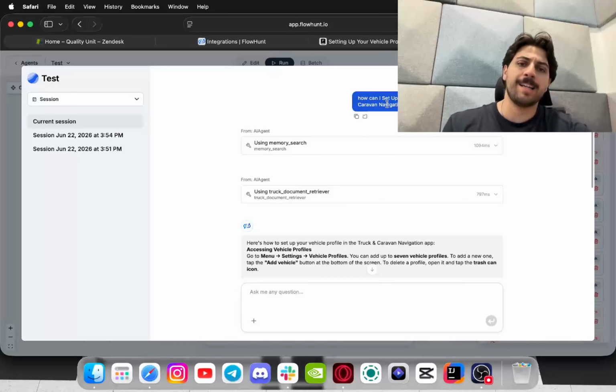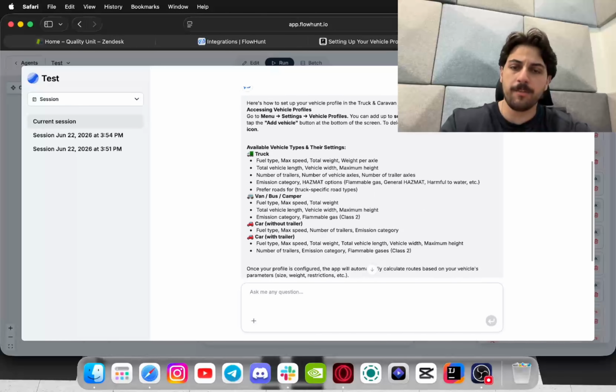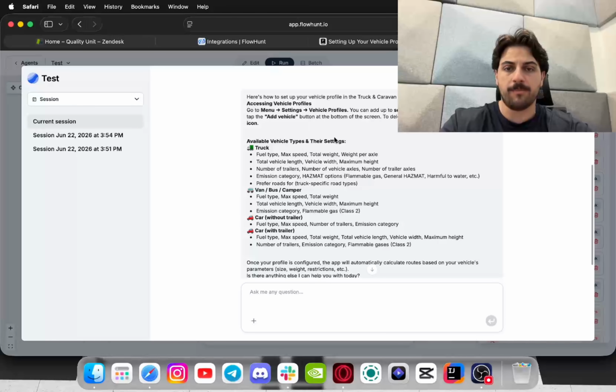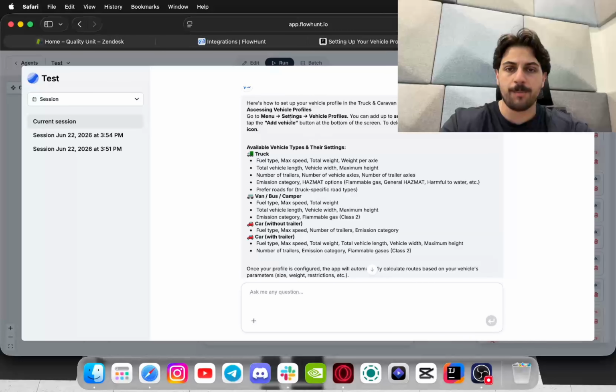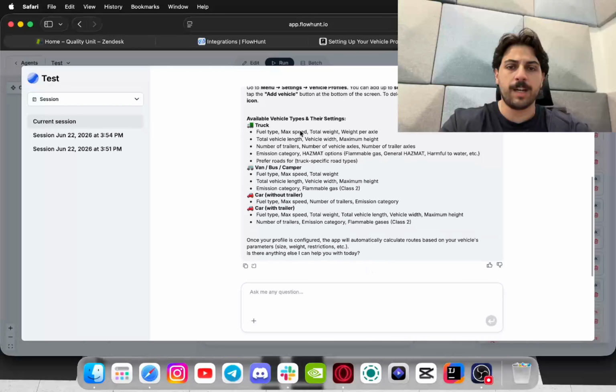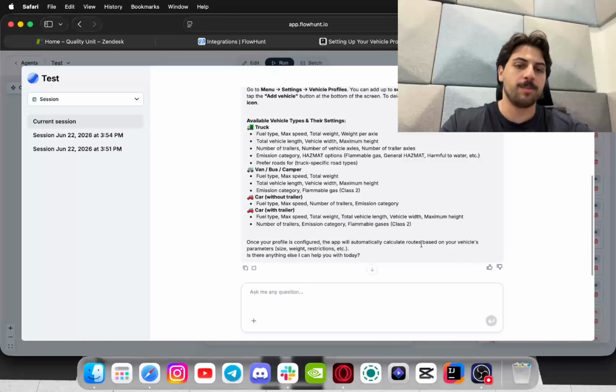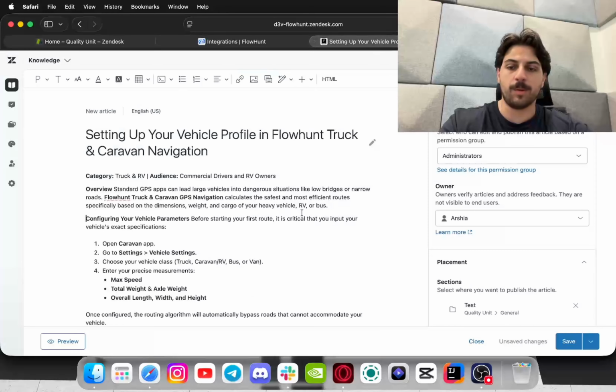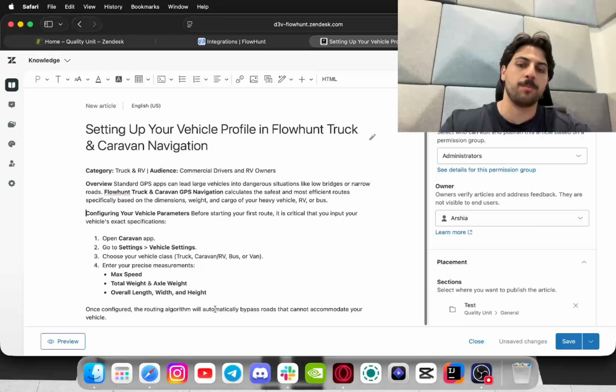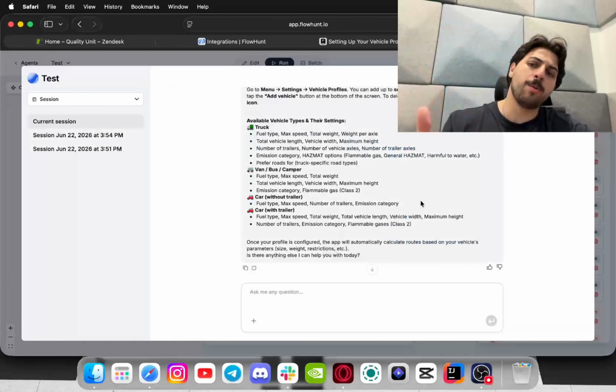Here, for example, I said, how can I set up my vehicle profile in FlowHunt truck and caravan? And it answered based off of the knowledge base that I have. Here's how to set up your profile: go to menu settings, vehicle profiles, add vehicle, and then available vehicle types and their settings and so on. Once configured, the app will automatically calculate routes based on your vehicle's parameters, which is exactly what we have here. Once configured, the routing algorithm will automatically bypass roads to accommodate your vehicle. So it used our knowledge base in Zendesk to fulfill this task.